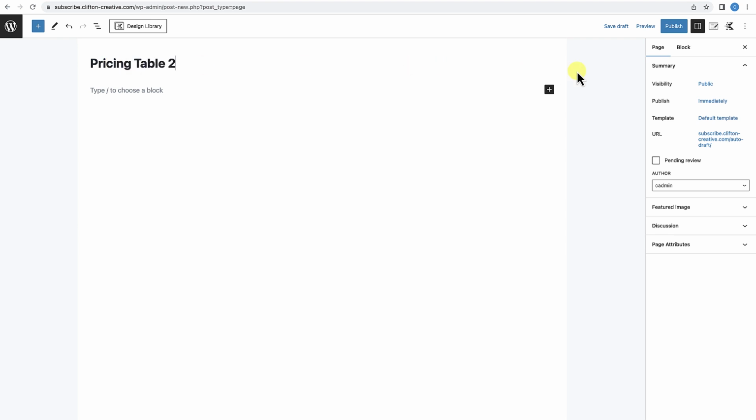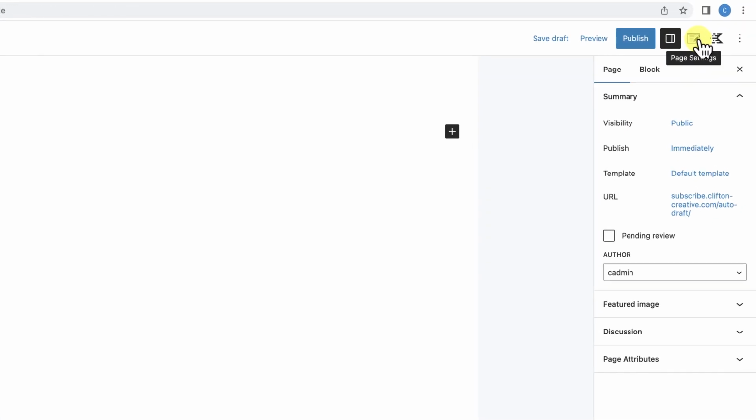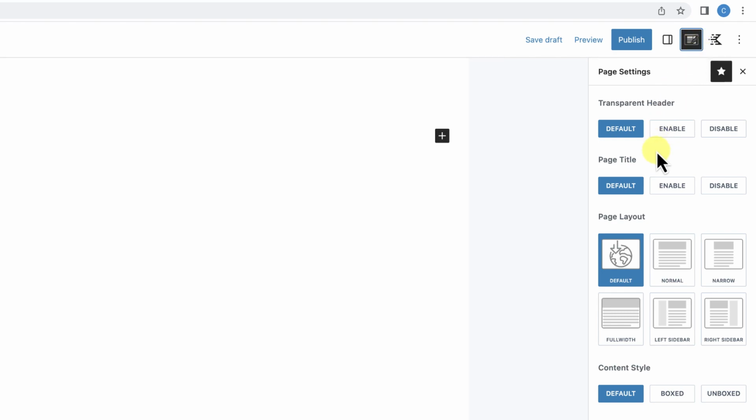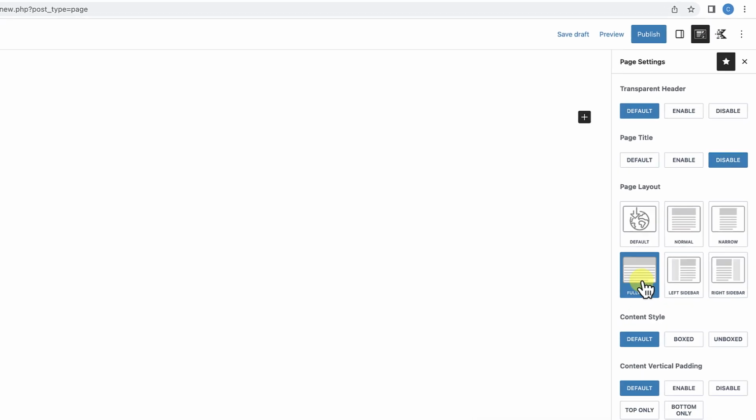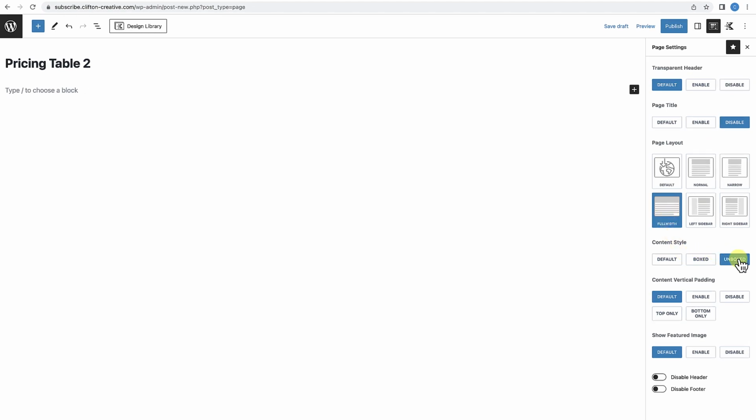Then on the right-hand side is where we're going to set up the page for page building. So go ahead and click on the page settings icon, which is up here on the right. We're going to disable the page title, set the page layout to be full width, the content style will be unboxed, and the content vertical padding will be disabled.